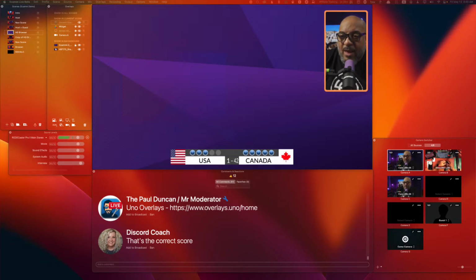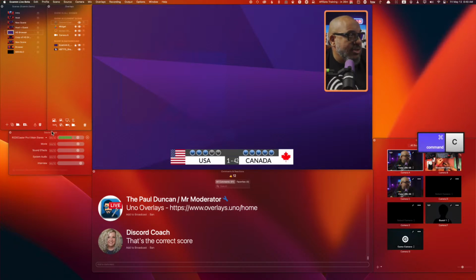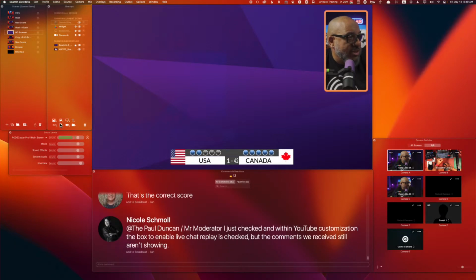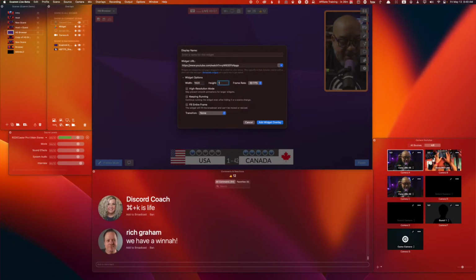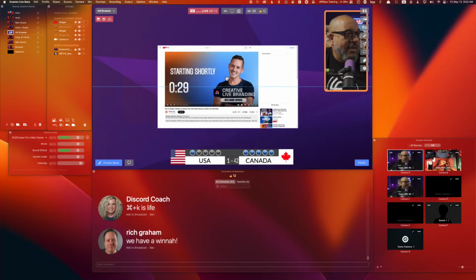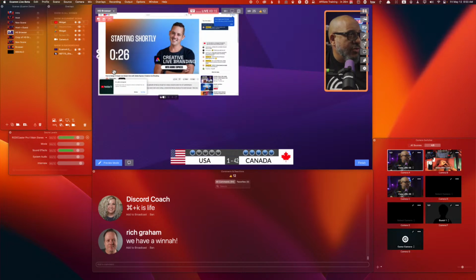All right, so I'm just going to press pause here, and I'm going to copy the URL for this page. I'm going to press the widget guy here and paste in that URL. Now, again, I like to do 1920 by 1080. And then high resolution, keep running, right? I'm going to add this widget overlay. In this particular case, you get the full-on widget of Phil.